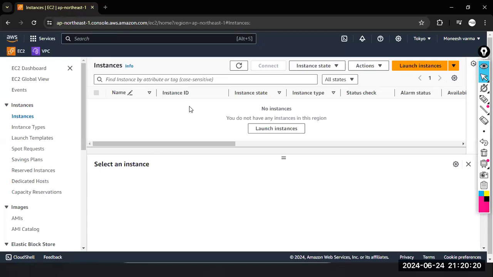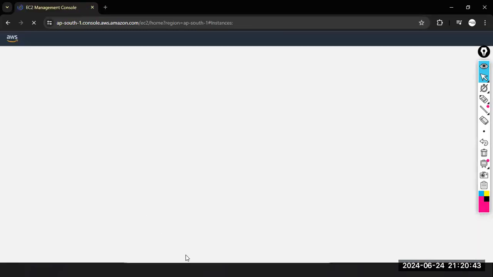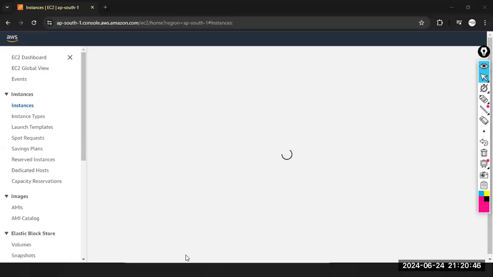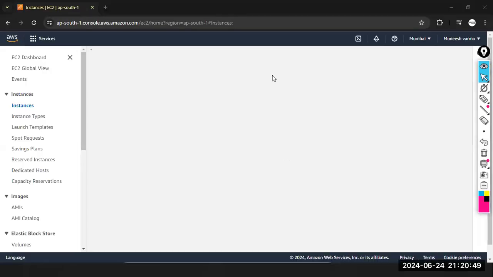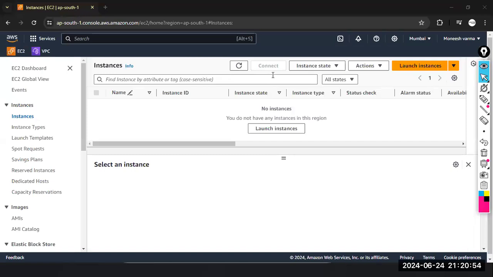Whatever infrastructure you create here, if you create a database, that database will be created in Tokyo. If you create a server, that server will be launched in Tokyo. If you create storage, that will be created in Tokyo. Whatever you are doing here in the console, everything will be reflected in Tokyo region. Now I have a requirement in Mumbai. I want to launch 5 servers in Mumbai. Then you change the region to Mumbai. Right now I'm in Mumbai region. So whatever you do here will be reflected in Mumbai region.